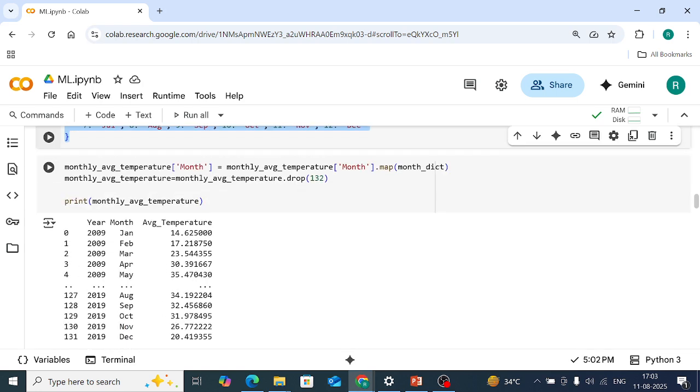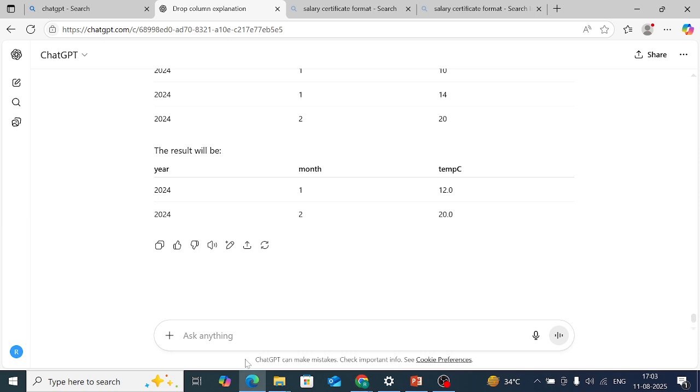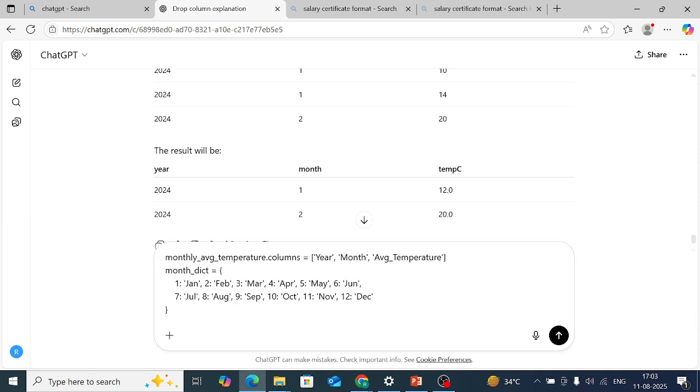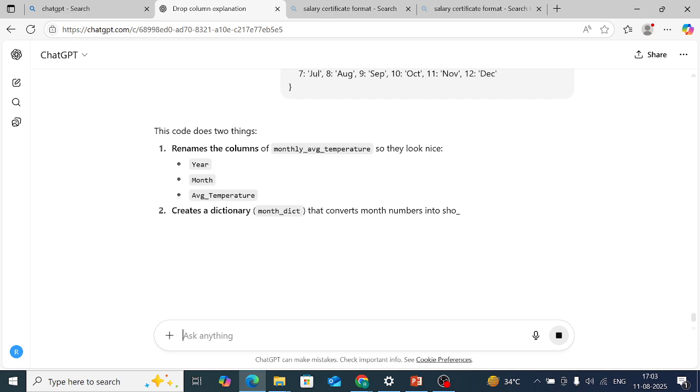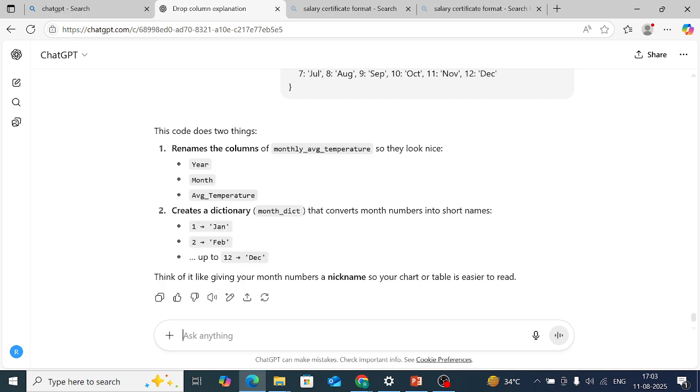Then I will just see this code of the two things. Rename the columns of monthly average temperature, so they look like this. It renames the columns year, month, average temperature, right? Create a dictionary, month_dict, that converts the month numbers into the short names. The first will be January, the second will be February, like this, up to December.